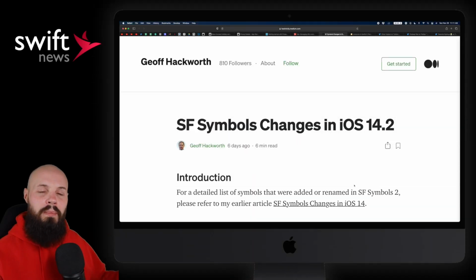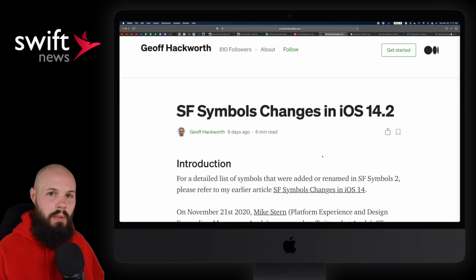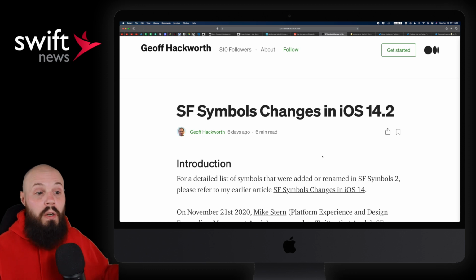Next up, I have a bit of an update from a story I featured last week. Last week I said there's a new SF Symbols out, 2.1. There's over 40 symbols, but I couldn't find release notes that showed me what new symbols there were.